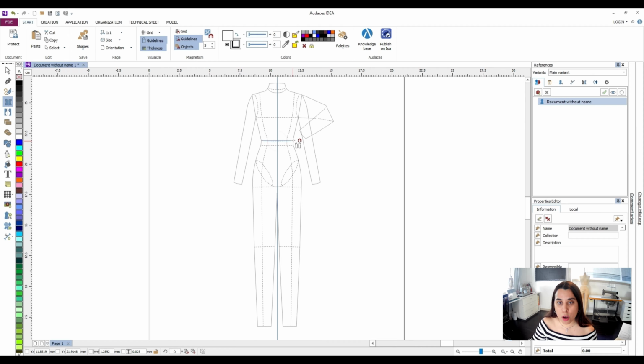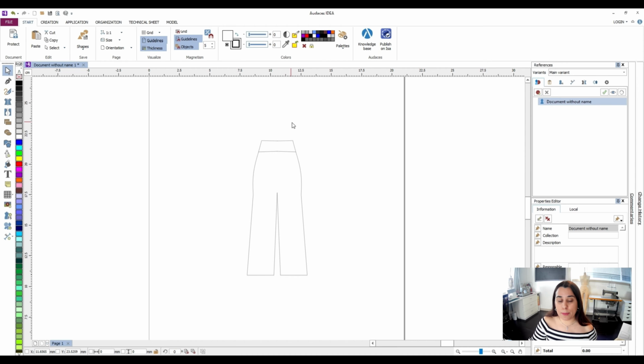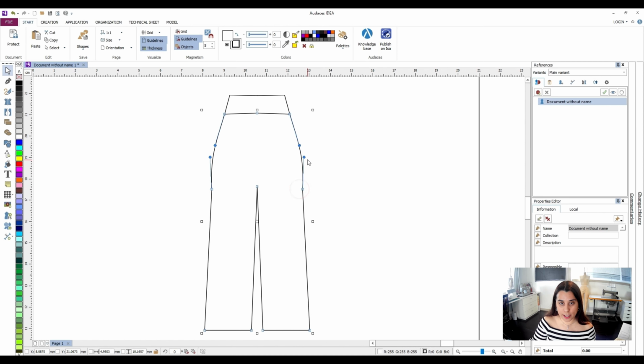So now I will start to draw my waistband and I will click with the left button and then I will close this shape. I will do the same with the rest of my pants, and right now I will draw my legs. So I will close it and it's ready. So now I will delete my mannequin because I don't need it anymore. And as I explained before, for example, if you don't like this shape, you can modify it on one side and it will reflect on the other side. So for that reason, I think that Audaces Idea is very nice software and very friendly for any technical fashion designer.